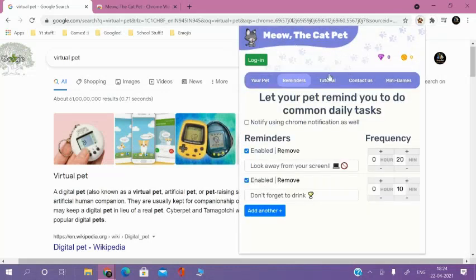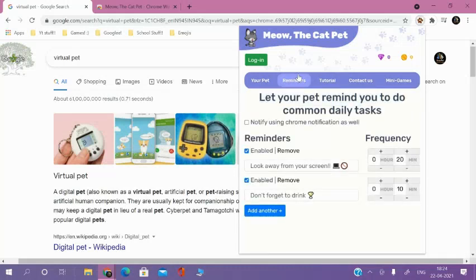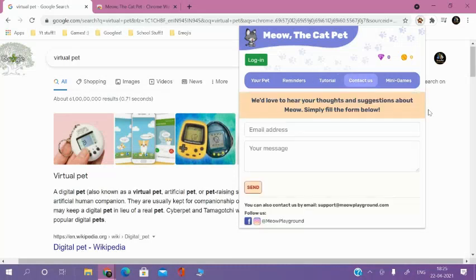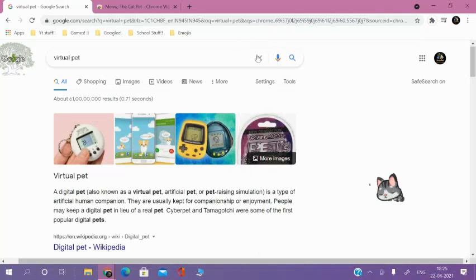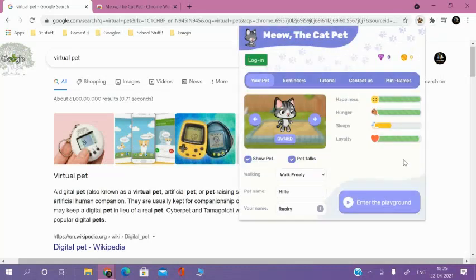And here you can put some reminders if you want your virtual pet to remind you of something. And if you still have any doubts, you can go and click on this tutorial. You can contact them, and these are the mini games from them, and here's how you log in, but that's not actually needed. So here there's this enter this playground. Let me show you what it is.